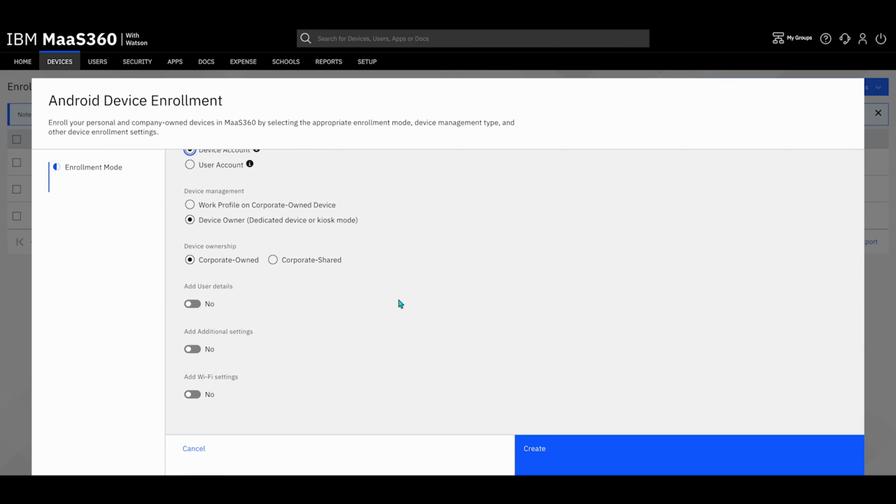DO enrollments are mainly for corporate-owned devices, so device ownership only has two options: corporate-owned and corporate-shared. If multiple users are using this device, corporate shared allows them to log in using the corporate credentials and log out when they are finished using the device. Corporate owned is generally used for a single user.